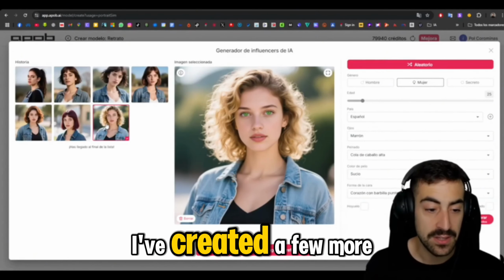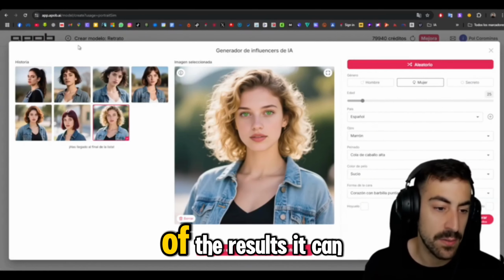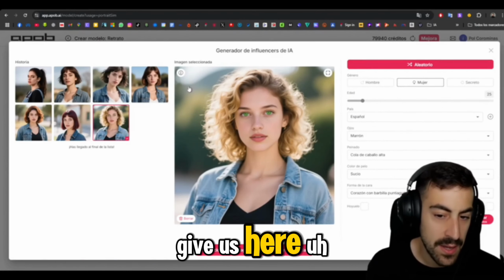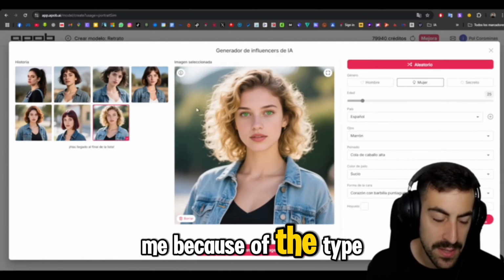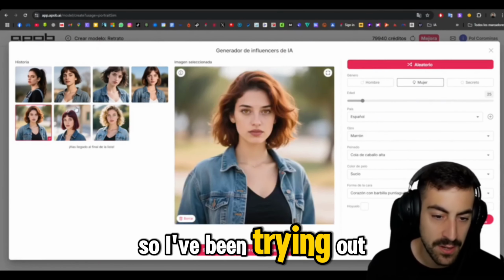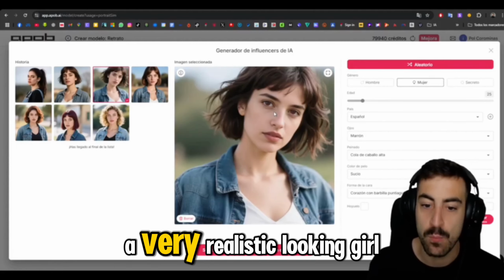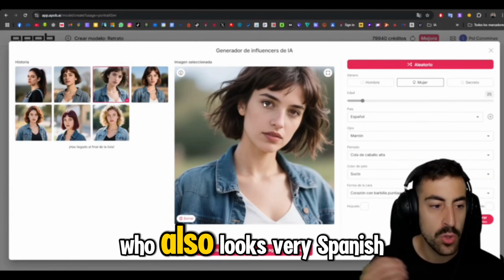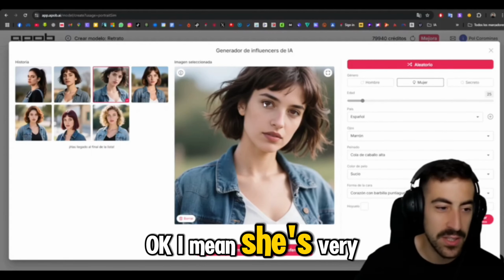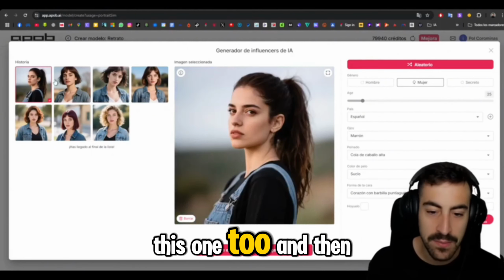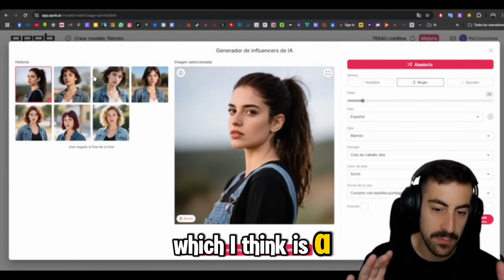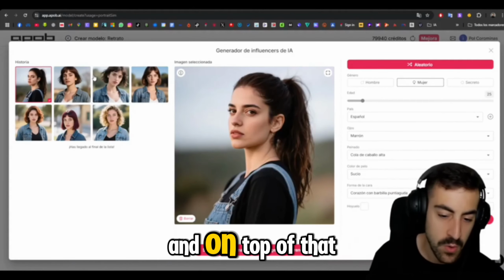All right, here I've created a few more images to get a better idea of the results it can give us. Here, this one didn't quite convince me because of the type of eyes. So I've been trying out some other examples to try to get something more realistic. Here I managed to get a very realistic looking girl who also looks very Spanish, okay? I mean, she's very much from here. This one too. And then I made this one, which I think is a pretty common profile. And on top of that, the result is very realistic.